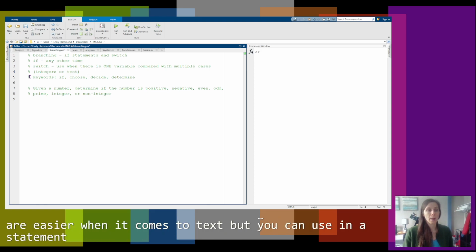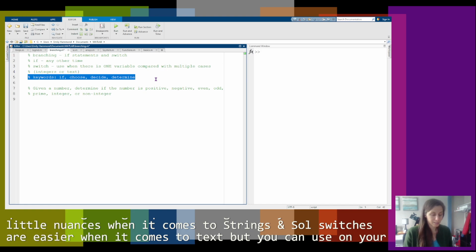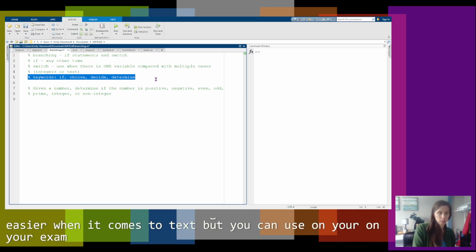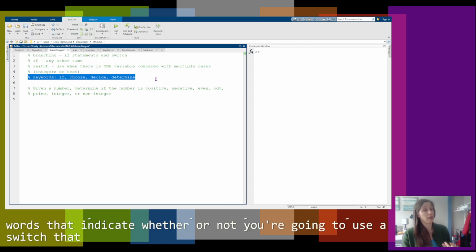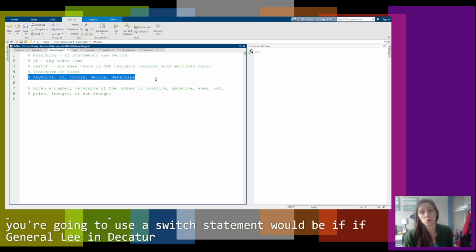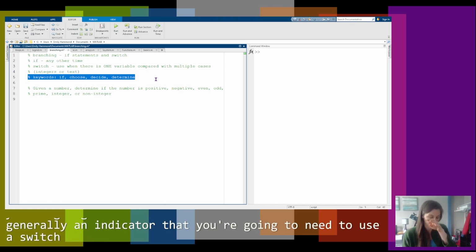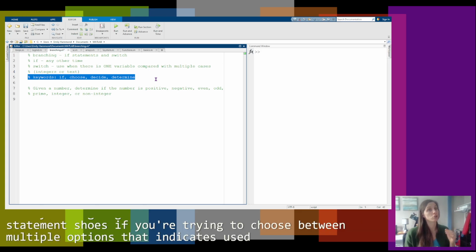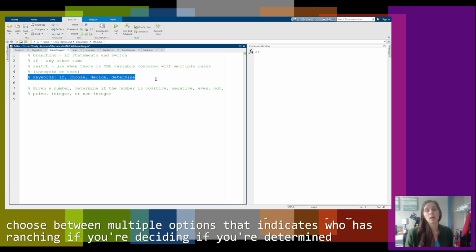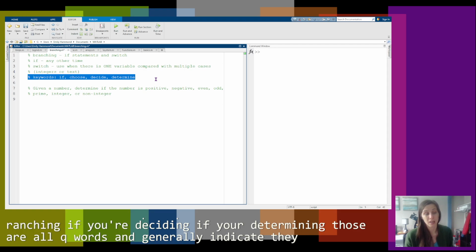On your exam, keywords that indicate you're going to use a branching statement would be if. If is generally an indicator that you're going to need a branching statement. Choose: if you're trying to choose between multiple options, that indicates you're going to use branching. If you're deciding, if you're determining, those are all keywords that generally indicate branching.